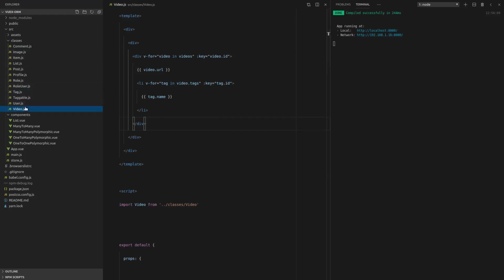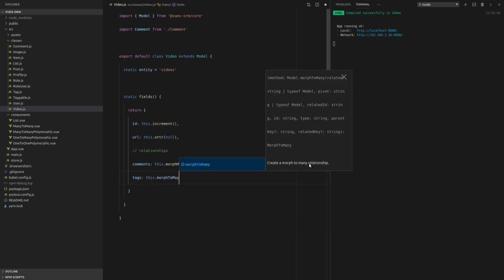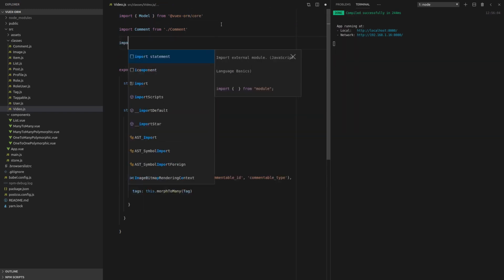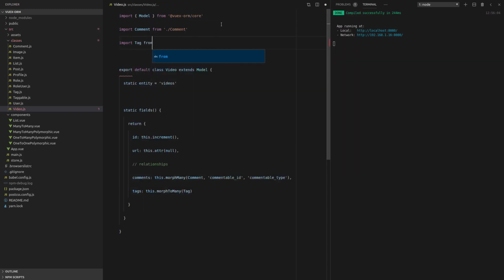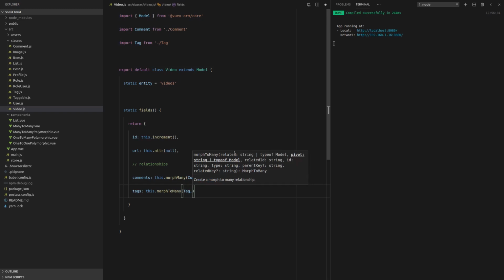We'll go to video. And in order to define a many-to-many polymorphic relationship, we use morphToMany like this. Tags, this.morphToMany. And we're going to pass through the tags. So let's import tag from /tag. Awesome. We're also going to have to pass through the pivot table, which is the taggable table.